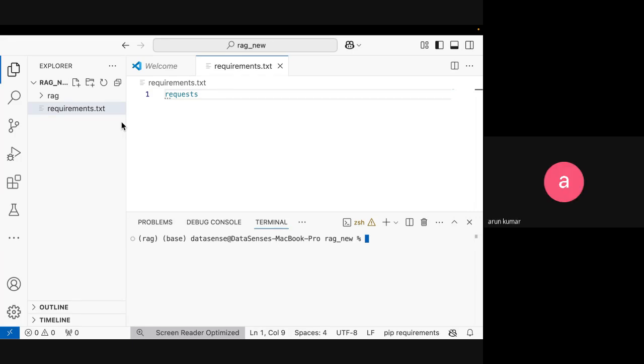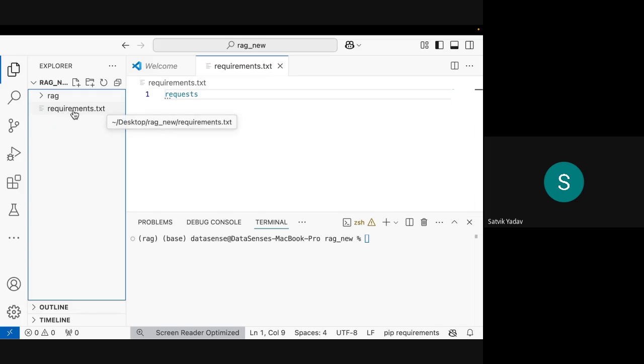So it should be created in the folder called rag, right? No, not in the folder rag. You have to create it outside the folder rag. So rag is just a folder there. Create it outside. Don't create it inside. Create file, new file. Give it the name requirements.txt. The exact name should be given.